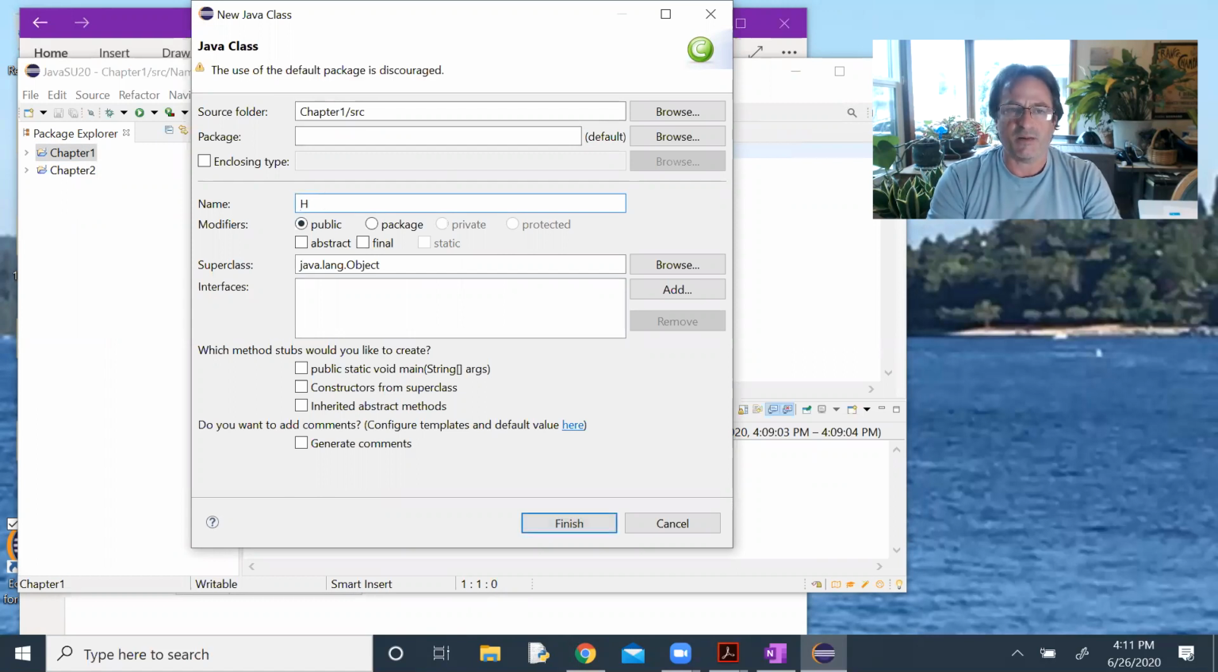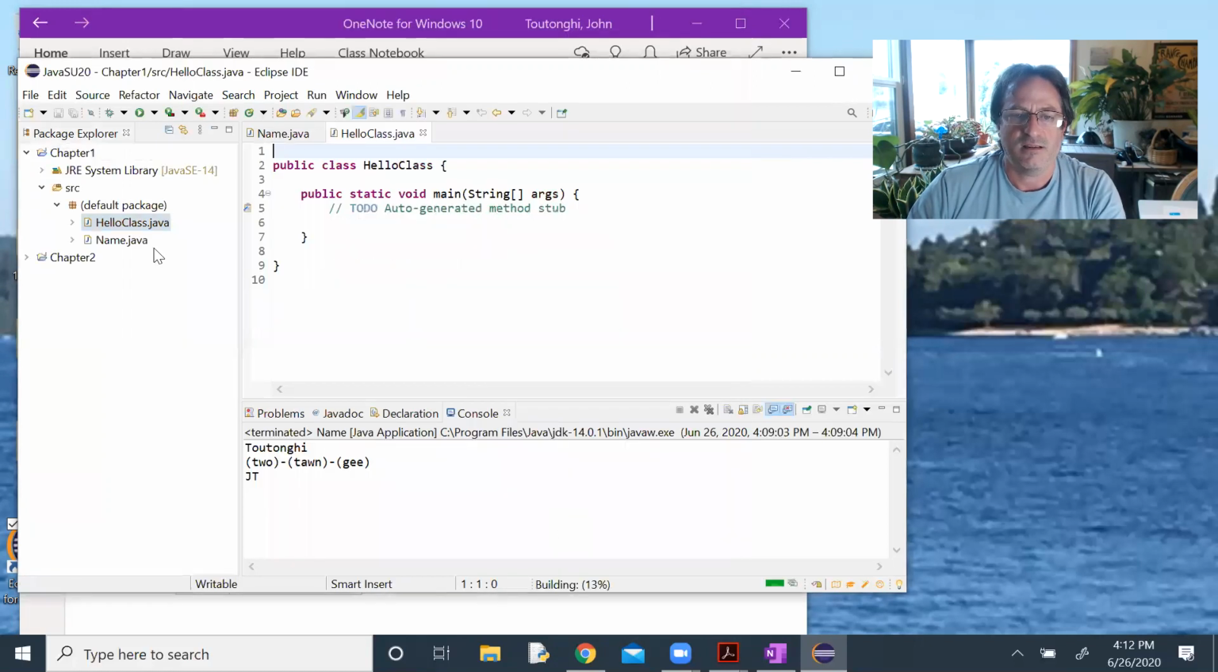So the classes always begin with a capitalized letter. So Hello Class for the first word. It's going to be public, meaning other code could utilize it. I'm going to use public static void main. That's going to add the main function, and I don't have to type that in. And I'm going to hit finish. Notice I left the package blank, and it's going to be a default package. So there it is, Hello Class.